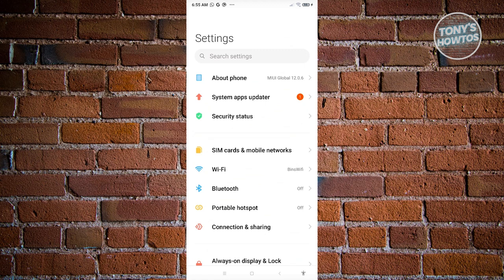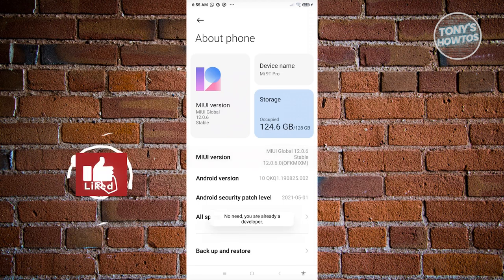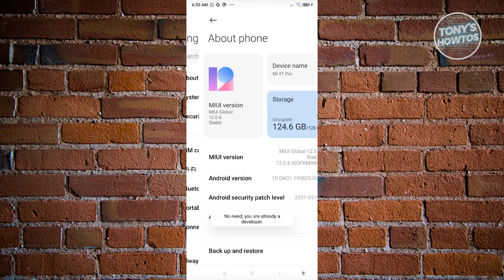But once it's actually done, what we need to do next is access our developer options. Now, if you haven't turned on your developer options, go ahead and click on About Phone here. And you want to repeatedly press on the current version. So in this case, go ahead and just click on it. It's going to say you are now a developer. Now, once you see it, let's go ahead and go back.